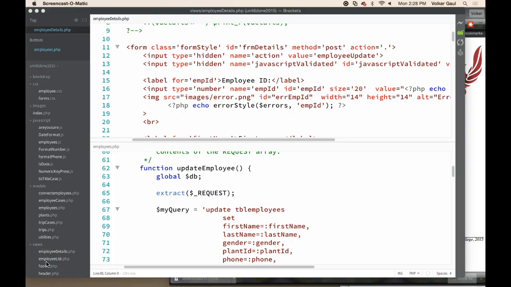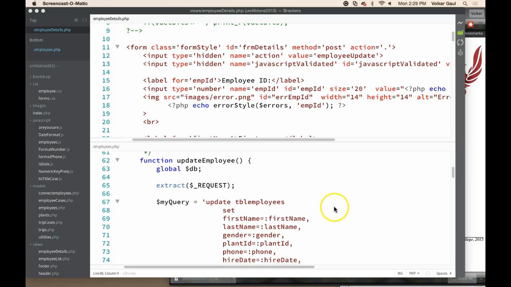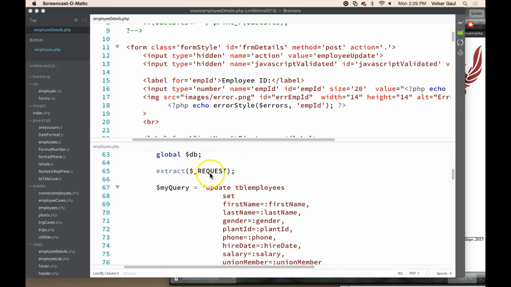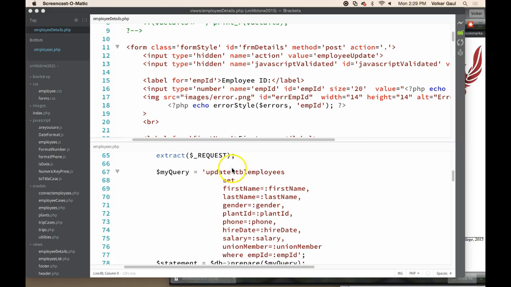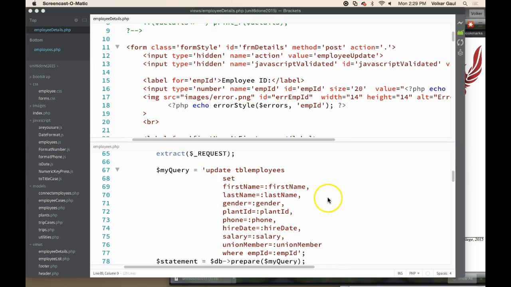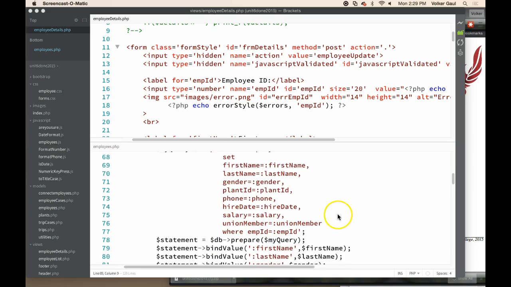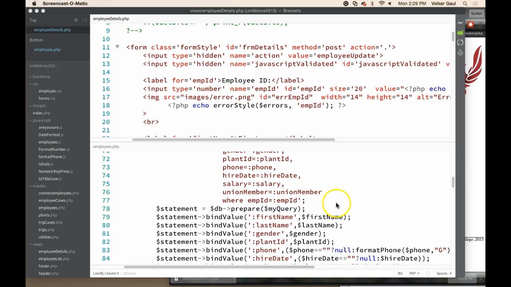All right, last time we ended up finishing up the save routine. So here's the function that we wrote in the model file to update our employees. We send it a request array that came from the form, and then we just take all that data from in there and transfer it into an update command to update everything on our form using the employee ID as the guide.